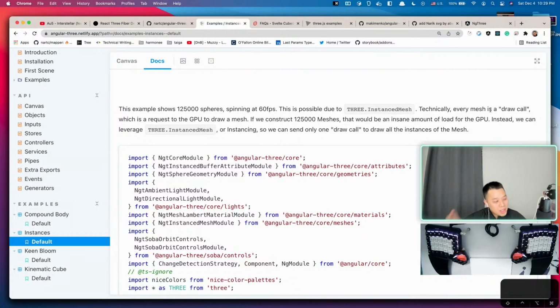Right, so technically every mesh is a draw call. A draw call is a request to the GPU to draw that object. So if we construct 125,000 meshes using NgT, right, that would be an insane amount of load on the GPU. But then we can leverage instanced mesh. If all of these objects are similar, we can instance them. We create all of them, and then we send one request to the GPU, just one draw call, and draw all the instances of the mesh.